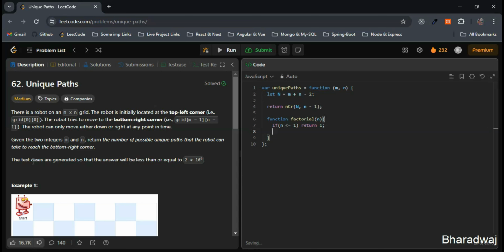Next, we'll make use of the recursive function. We will multiply n by the factorial of n minus 1. Simple, right? Return n into, when I say recursive function, this one. Let me copy the function name and paste it over here: factorial of n minus 1. Next we will write the function to calculate the binomial coefficient, or nCr, the combination formula.